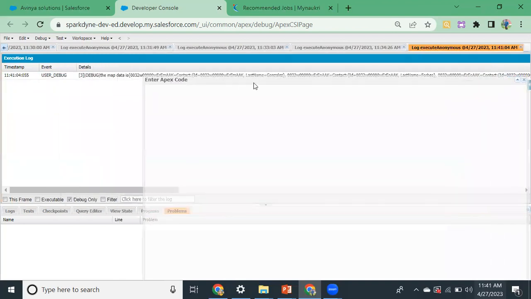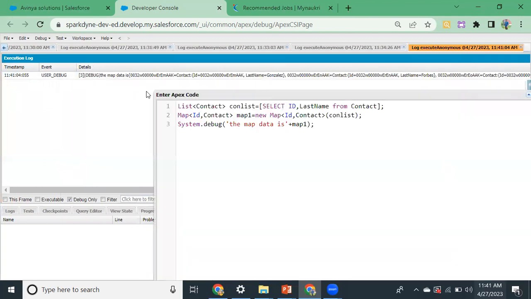So we clearly see the different types of data. The map data is here, and the Id is populated with the Id value. Whenever I insert sObject data into the map collection, the Id and other data are automatically placed as key and value pairs.